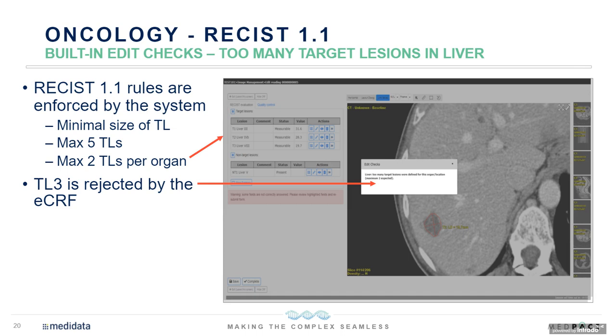This demonstrates some of the built-in edit checks that we have in our quantitative analysis pipeline. So for example, in this case, the central reader attempts to identify a 3rd target lesion at the follow-up time point, but this target lesion is also in the liver. And as you know from the RECIST 1.1 rules, you're only allowed to have 2 target lesions per organ. And so a little dialog box pops up and says you're not allowed to do this. And so the error has to be corrected before the ECRF will be populated.